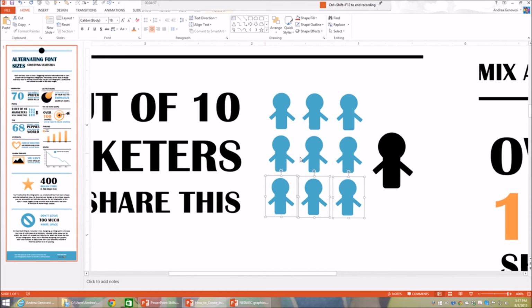And that's why I got rid of those others, so that I don't have to go through and click and group each one of those. Okay, so that concludes showing how to group shapes.